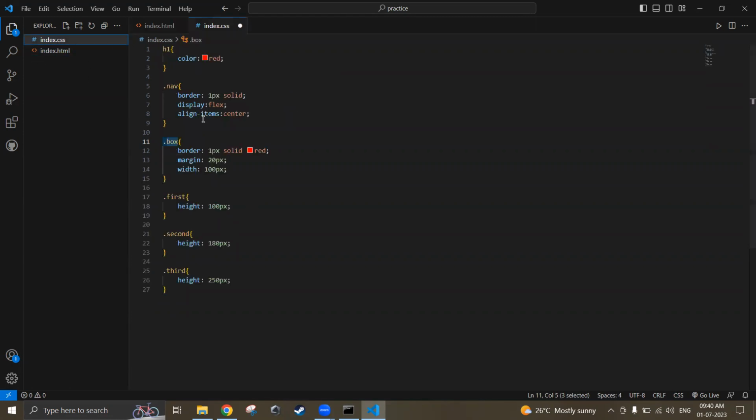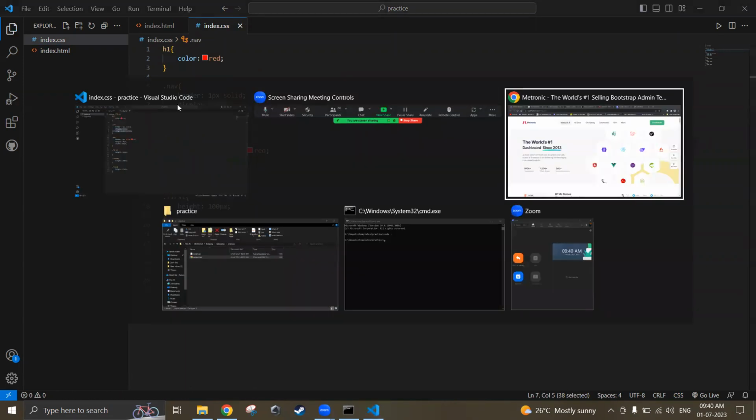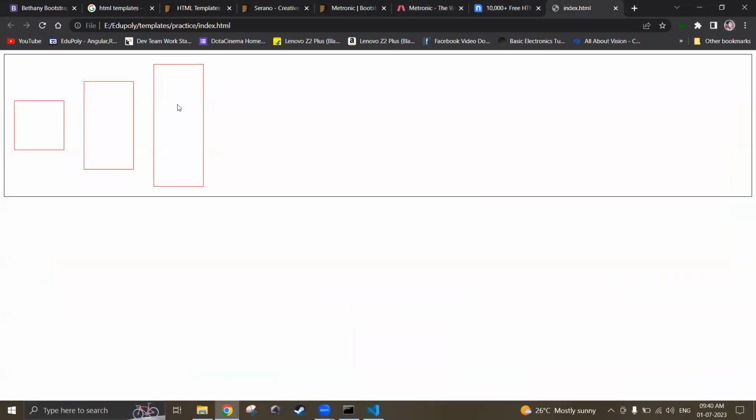So what I'm doing now, I am writing only 2 lines, display flex and align item center on the parent. That's it. Save, go to the page and reload. What happened? Everything is now aligned in the center. This is having big height, so it is occupying big height, but actually everything is in the center. Okay, so this is a better way to create layouts or to handle the alignment in CSS.